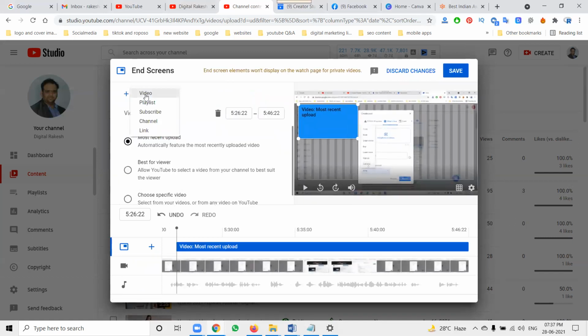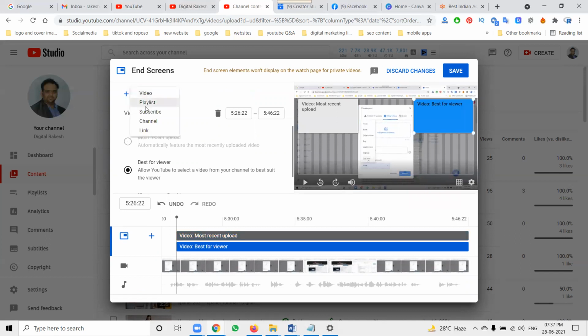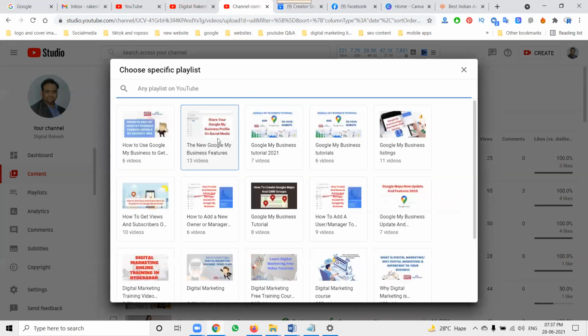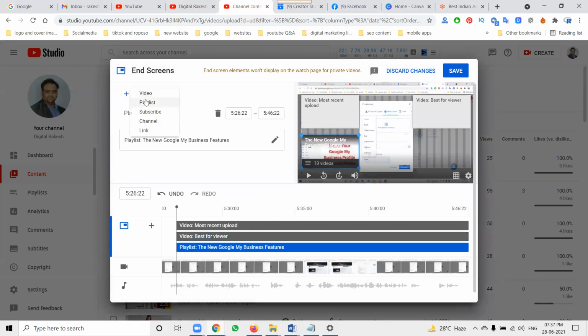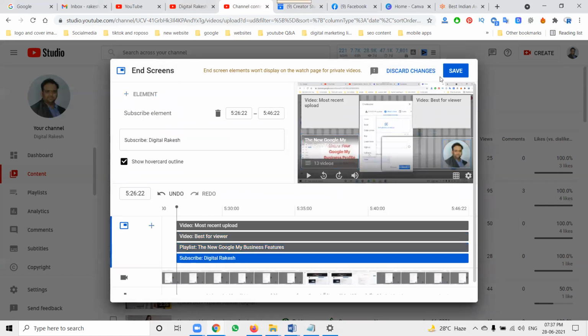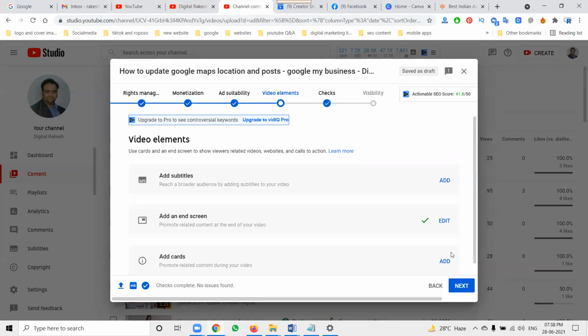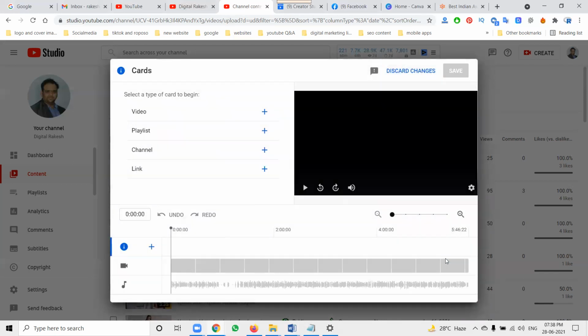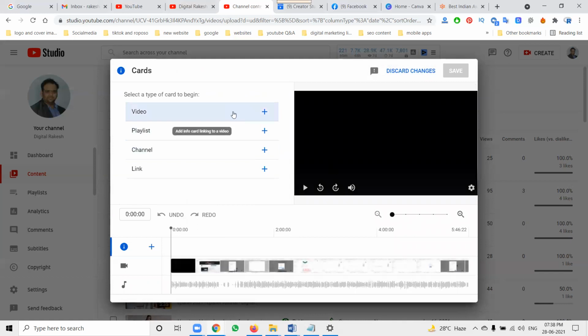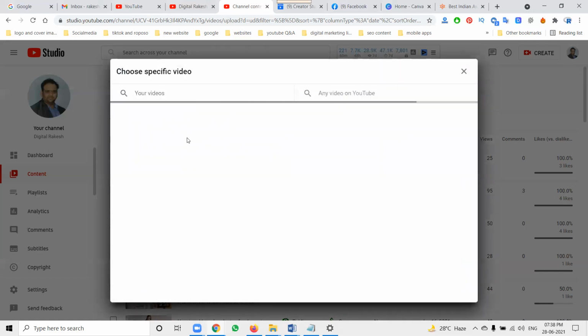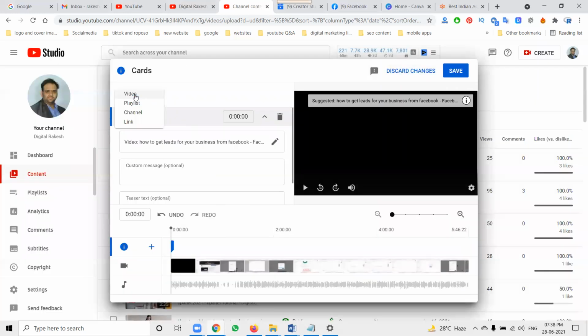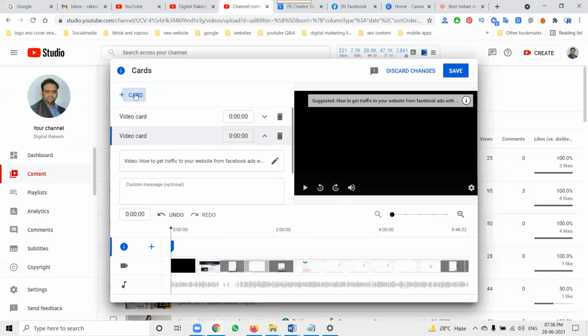Here, I'm adding a most recent video, a subscribe option, and a playlist option. I can add them here. Next, I will add the subscribe option. End screen is important. In this case, we can add the playlist, video, and subscribe button. Cards will be adding five. We can add video, playlist. Any feature will be accepted.